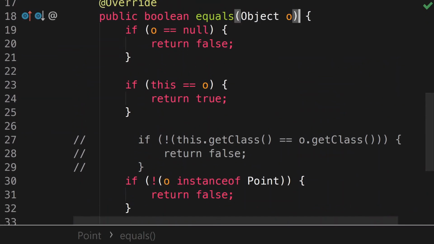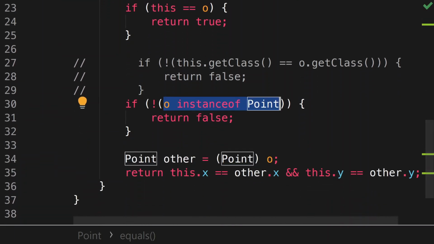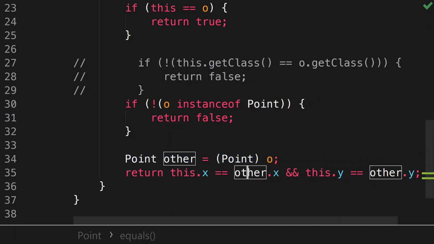Remember that the method signature of equals required that I take in an Object type as my argument. I'm not guaranteed that Object type is actually a Point, so I need to do a runtime check to validate that the object being passed in is an instance of that Point. If that's not the case, of course, I can return false. Finally, when I've reached this point on line 34, I know that the object type is a Point type because I passed this guard statement up here.